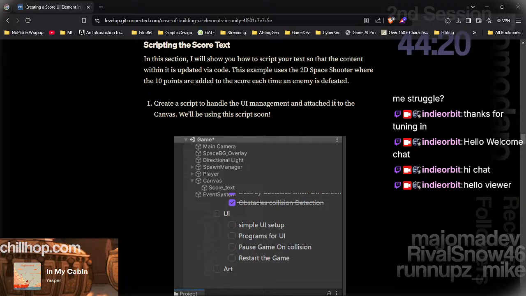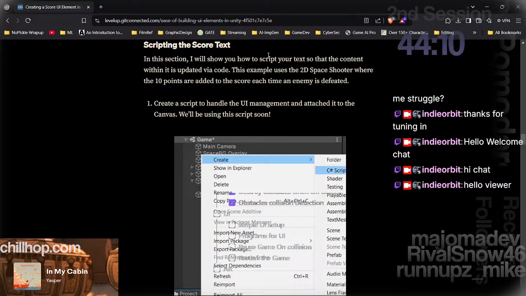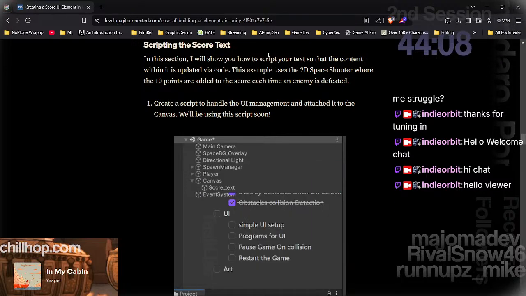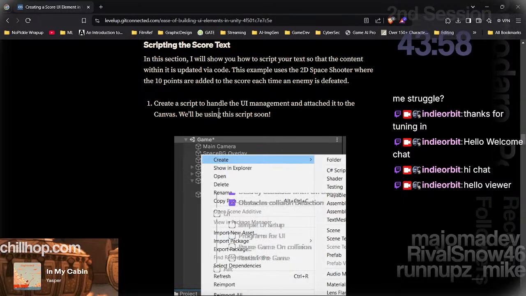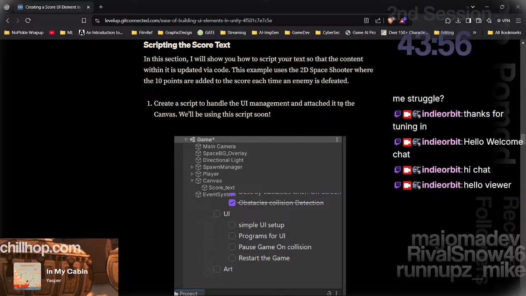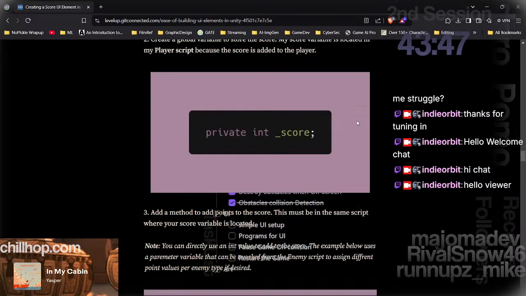So scripting the score text. Then we try to script how the scores will appear and content within it. Update via code. This example uses the space shooter where 10 points are added for each defeat. Create a script, handle the UI management and attach it to canvas, and we'll do the script soon.